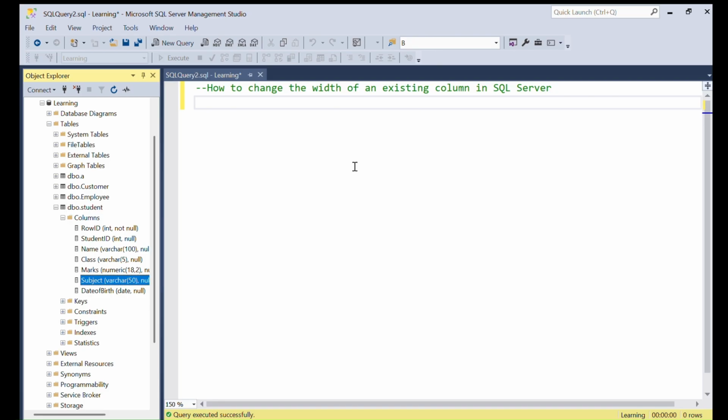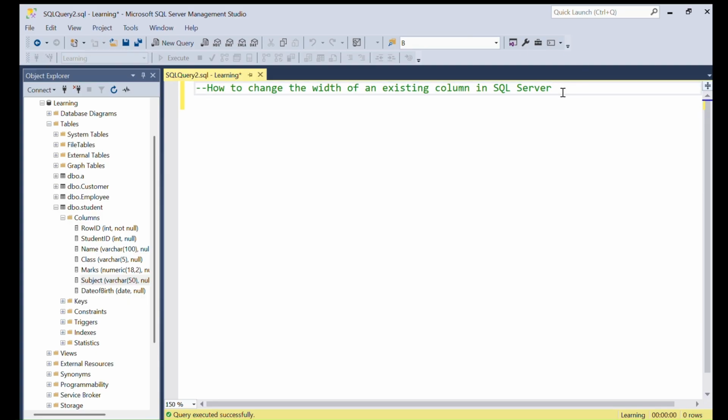The syntax to change the width of a column: alter table, table name, alter column, column name, and data type.